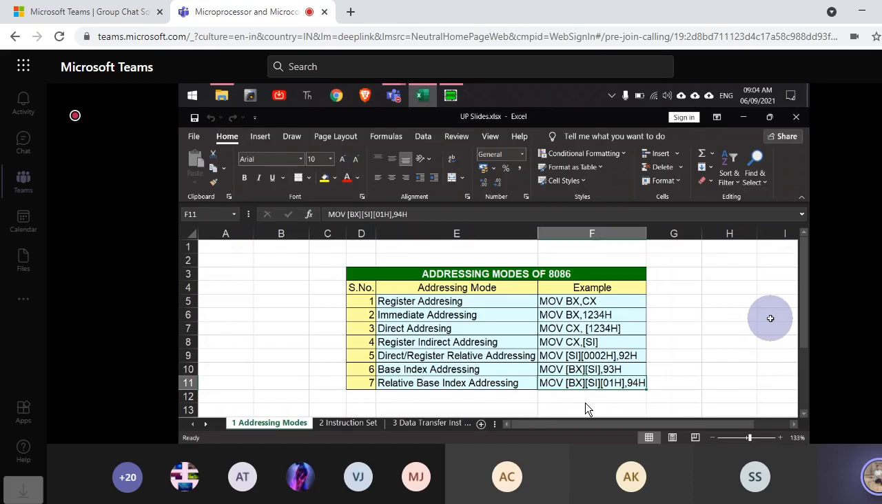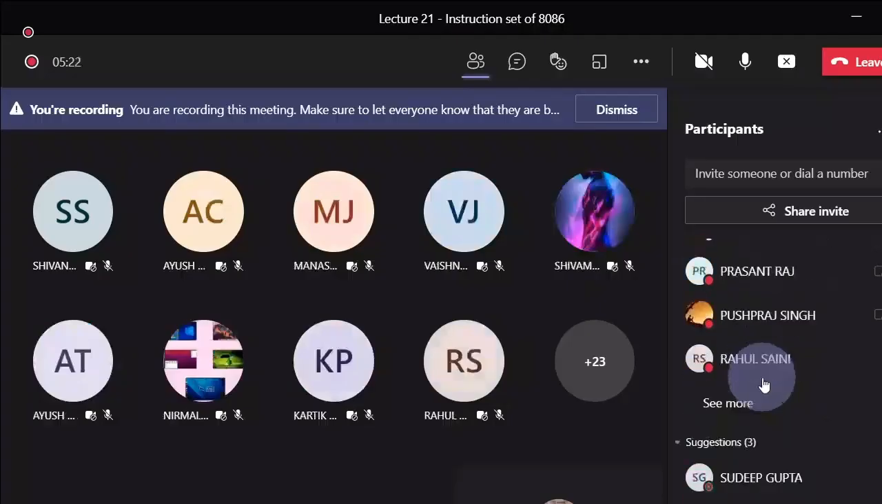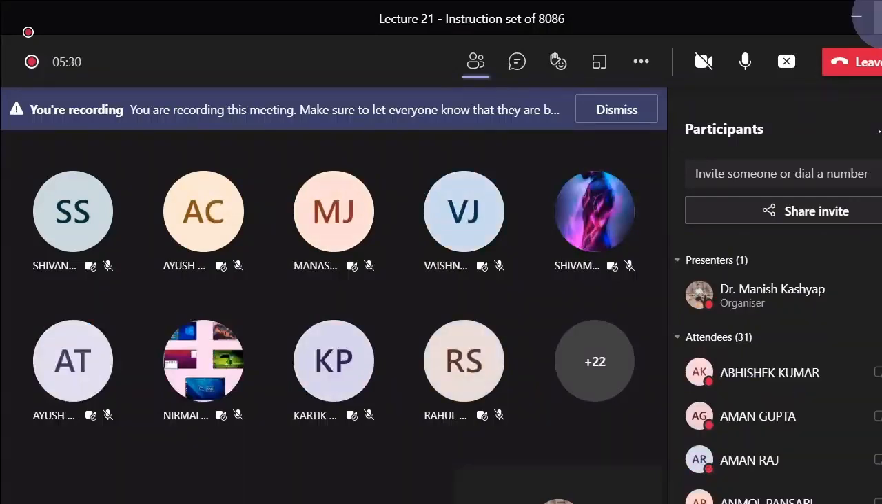And can somebody quickly tell me what we mean by addressing modes? Because we have covered this topic in 8085 also. What do you mean by addressing modes of any microprocessor? Anyone with some idea? So only 32 people are there.